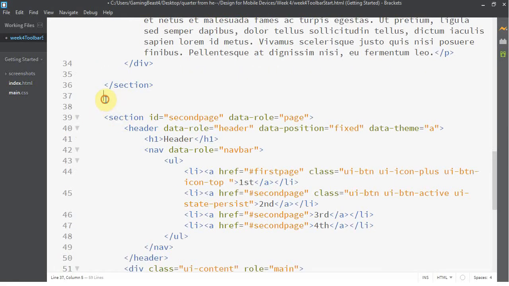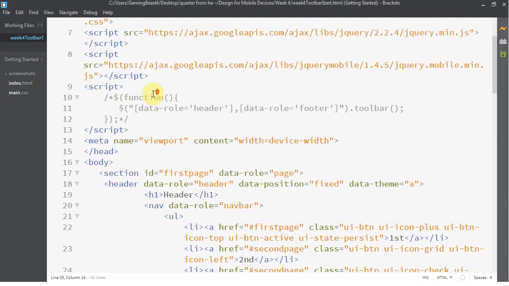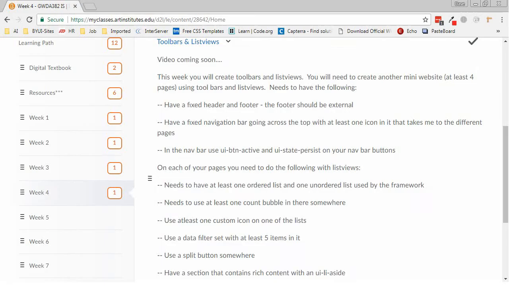Here, I'll just show you how to do that. So we can throw it outside of the page here. And then all we got to do is come up here and change this to, just get rid of the header. So all we're going to do is anything with the data role of footer, attach the toolbar function to it. And then that should work. Yeah, the footer's still there. Go to the second page. Footer's still there. Active is working, and the persist is working. So, yeah, just apply that to the footer, and everything will be good there on the external one.